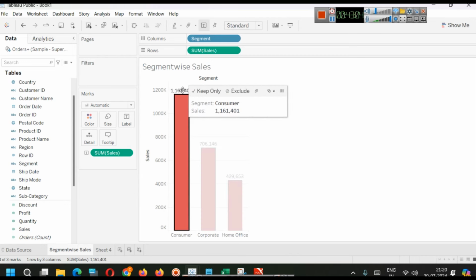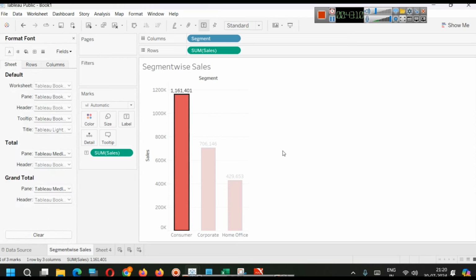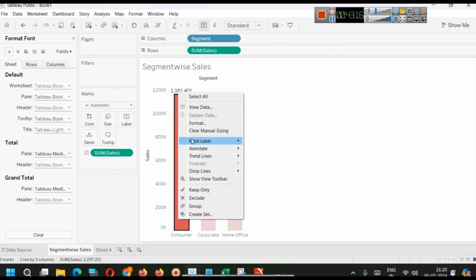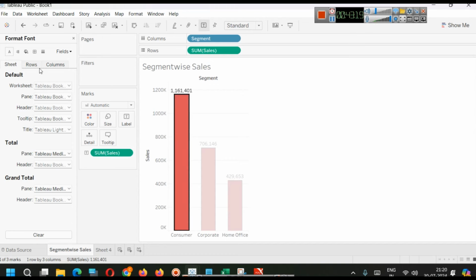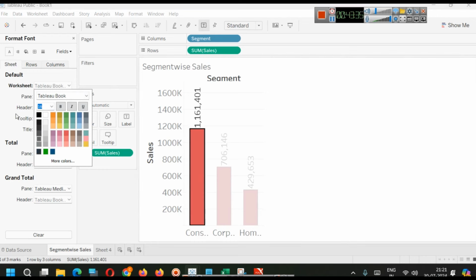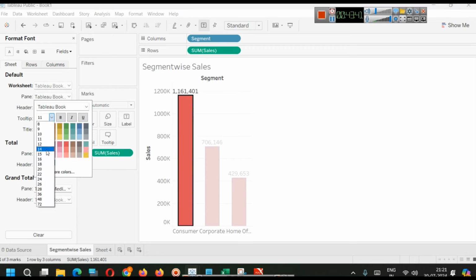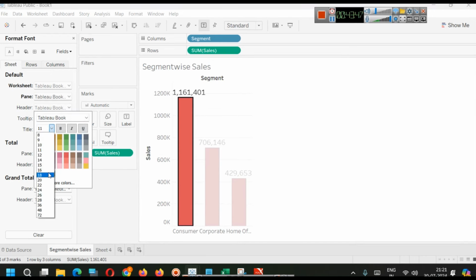Now this is the number, right? So you can right click on it and format. Okay, again I am showing. Right click on this number and you can then format, right? So the format option will come. So in format you have the option to change the worksheet font size. You can see the font size is increased. Okay, you have the option to change data pane font size, like only this data pane. Okay, header font size or color, you can see.